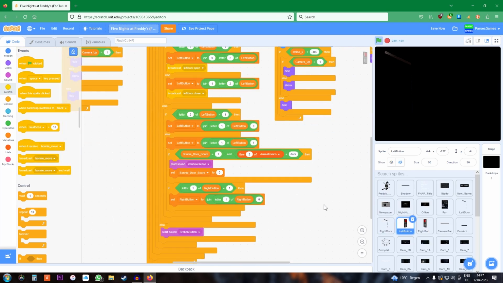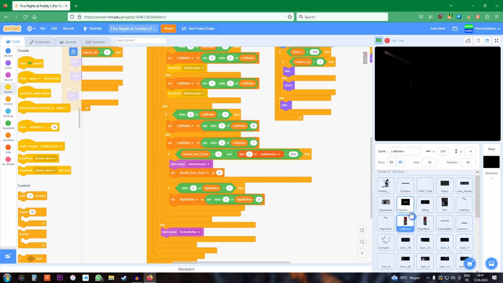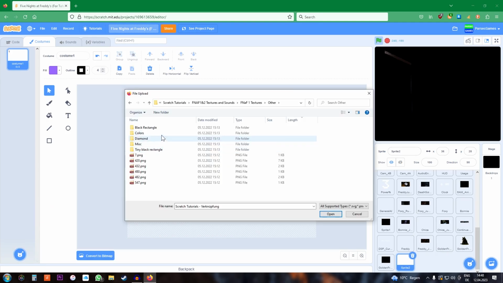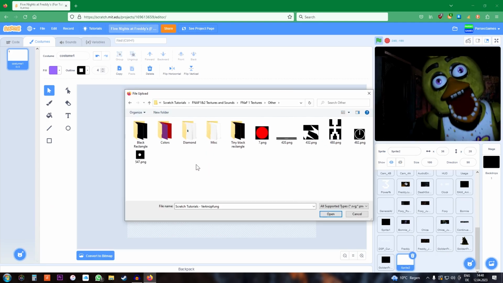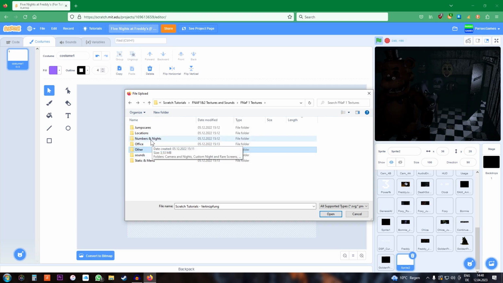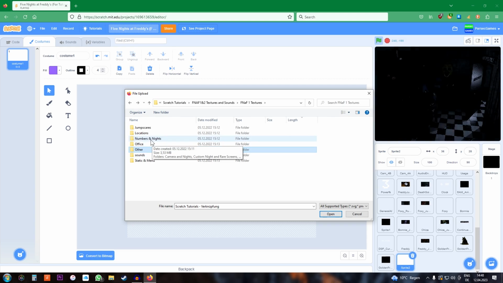And now what we're going to do is actually import the slips. So we're going to make a new sprite and import them. I just got jump scared by Chica because I didn't pause the game. Yeah, don't get yourself jump scared. Just pause the game if it's still going on.